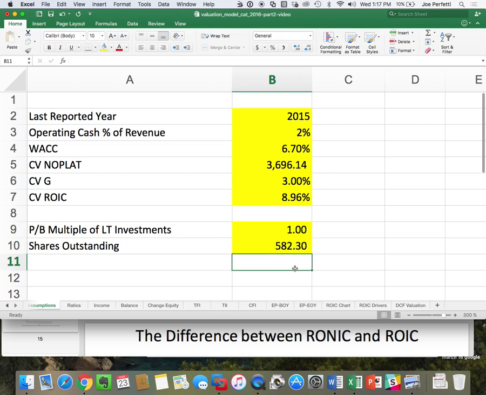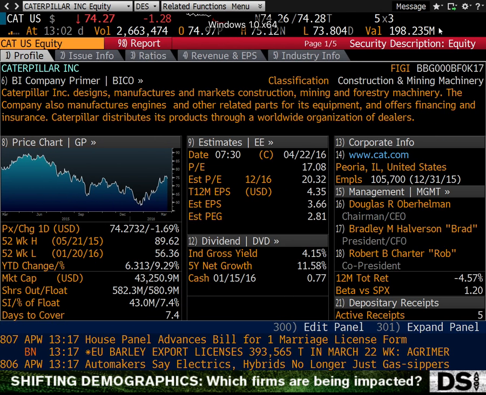Just the easiest place to find it, because that's what we want. We want the current shares outstanding, right? And in the last class, I took a screenshot of this.